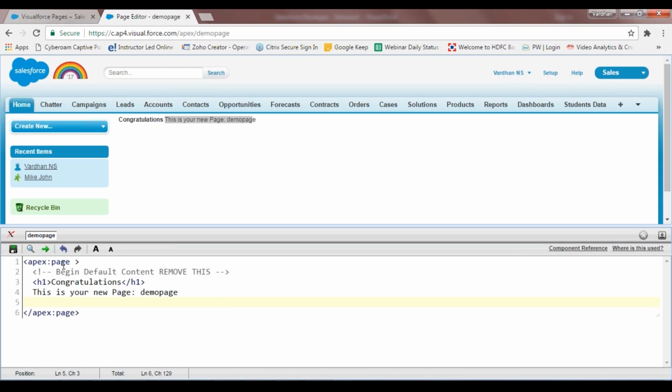And you should have noticed that the Apex page starting tag and the page ending tag are already there. I just need to edit details inside. So instead of "Congratulations", let's say "Welcome to Edureka webinar on Salesforce developer". This is more like a real-time page that I'm creating. If you all have any other suggestions, please do tell me, because I am open to suggestions.